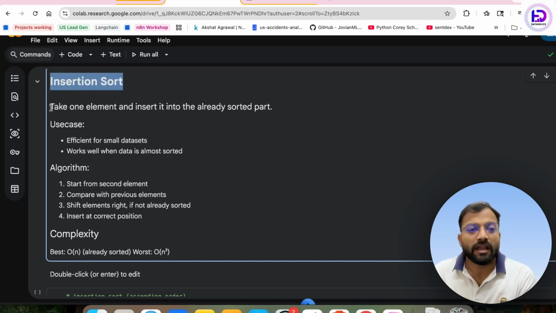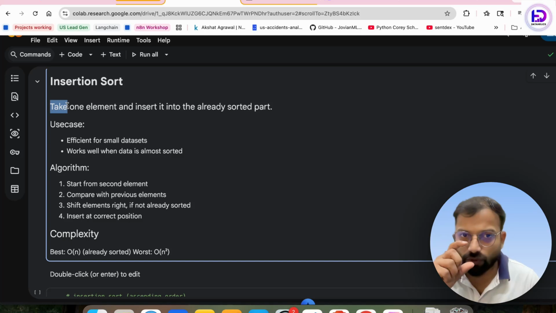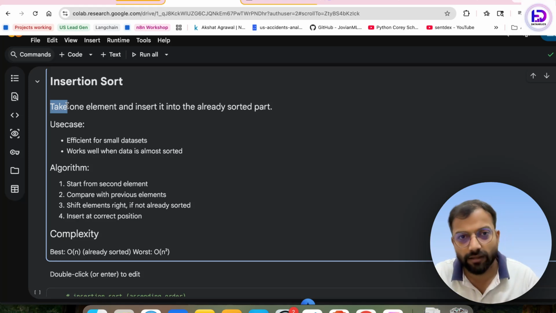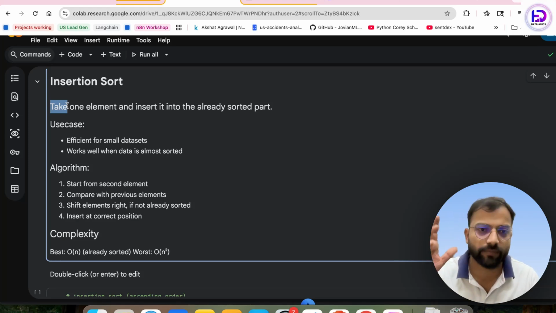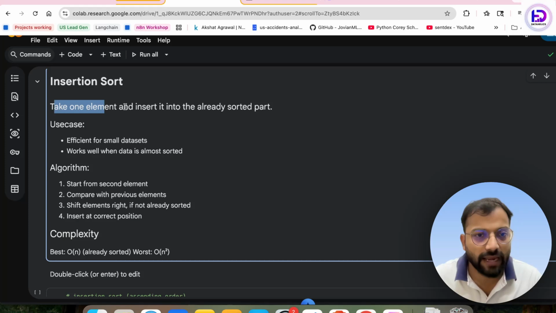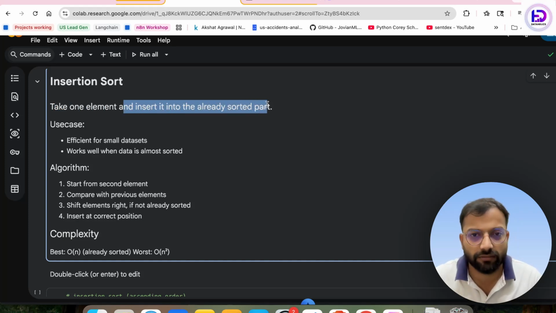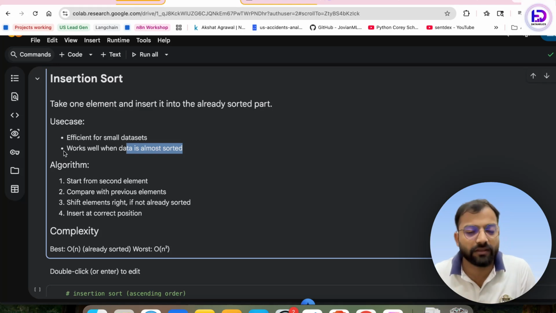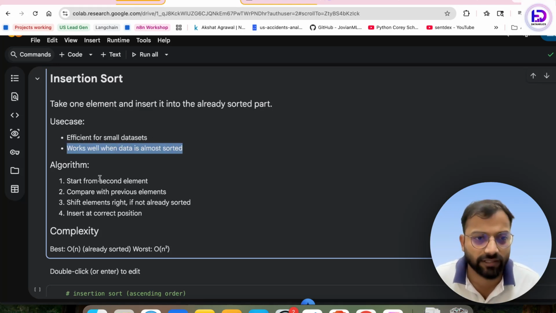Insertion sort sorts the whole array in either ascending order or descending order. Here the concept is we consider one part of the array as sorted, and then we compare the unsorted part of the array with the sorted part and place the element at the right position. So, for example, take one element and insert it into the already sorted part wherever it fits according to the order. It is very efficient for small data sets and works well when the data is almost sorted, because of its nature of working. This is what we will understand just after the execution.